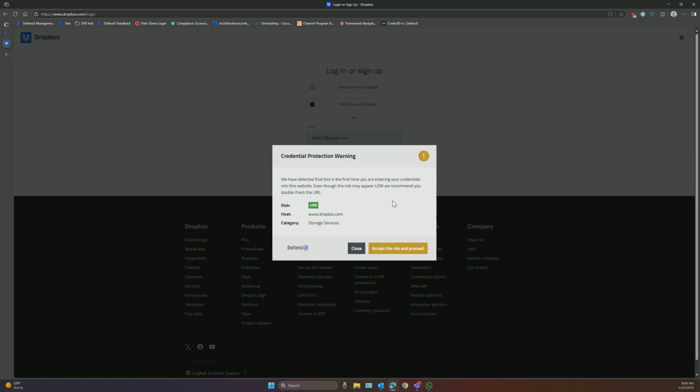We can prevent users from inputting passwords into places they're not supposed to. But we still give the users a little bit of freedom. We're alerting the user, hey, it's the first time you're entering your credentials in here. We give a risk score, we show exactly who's trying to get those credentials, and since Dropbox is low risk, it's a safe and legitimate website, I have this button here. We call this granting consent.